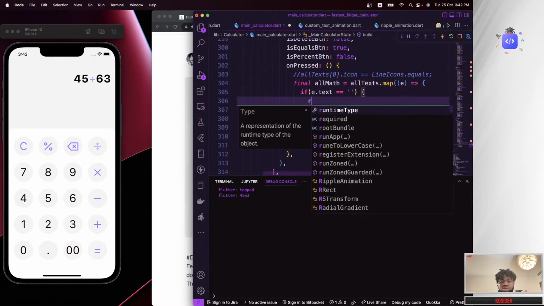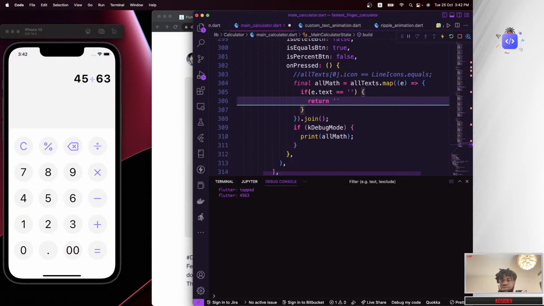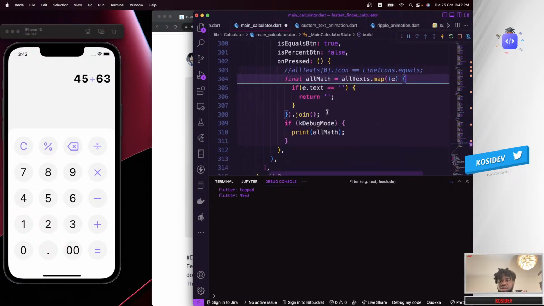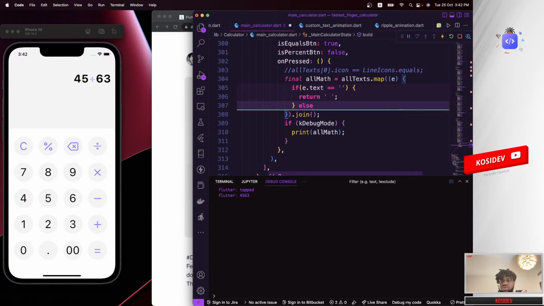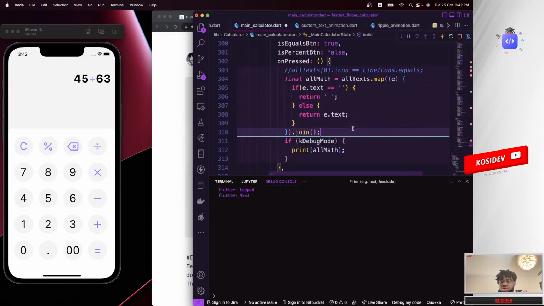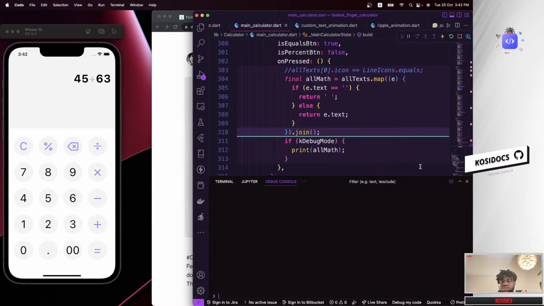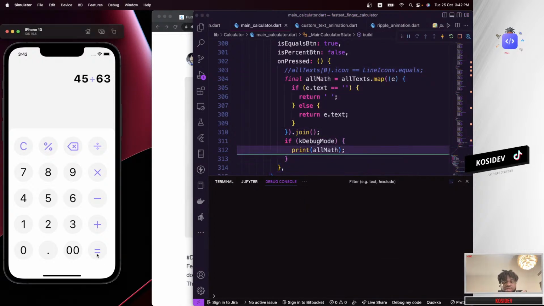So return an empty. If that is so, go ahead and return an empty text, else return e.text. So go ahead and save this, and then try to tap on the equal to sign again, and that way we are good to go right now.